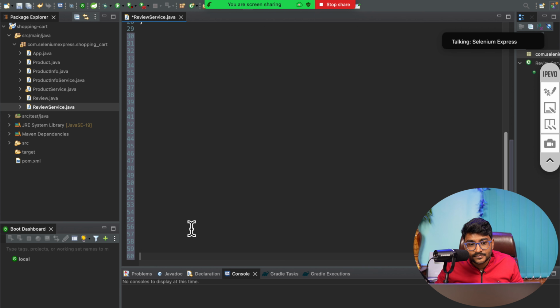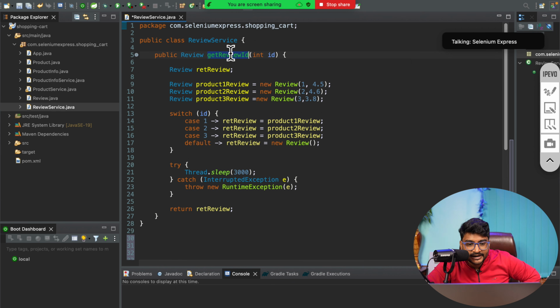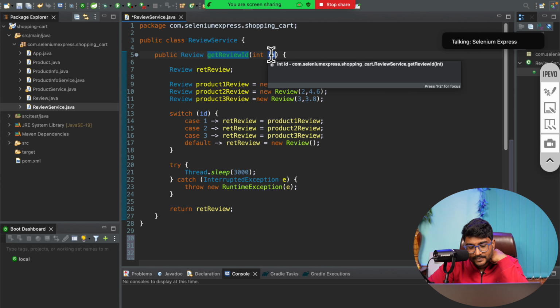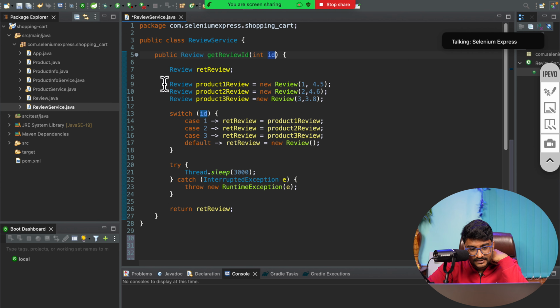Then it is again doing processing, grabbing you the result for product 2. That is something that I have done over here. Get review by ID. Here you have to pass the product ID, right? I have created some fake reviews over here, product 1 review, product 2 review. Just initialize the object and return the object based on some switch cases.